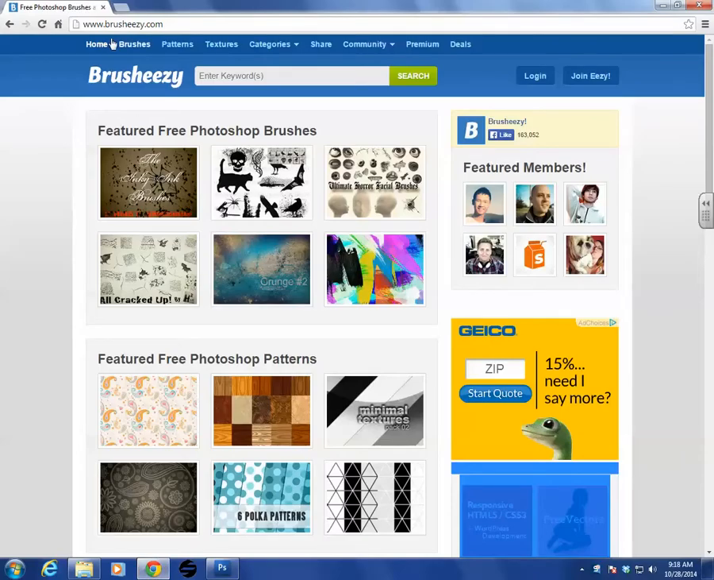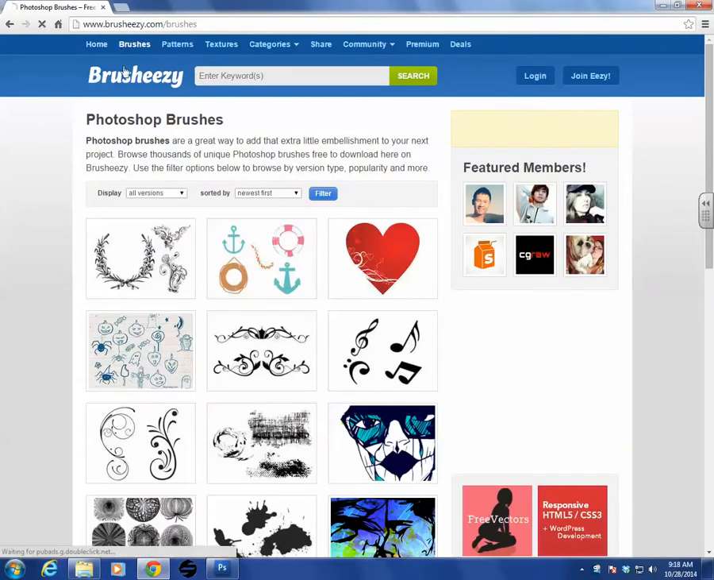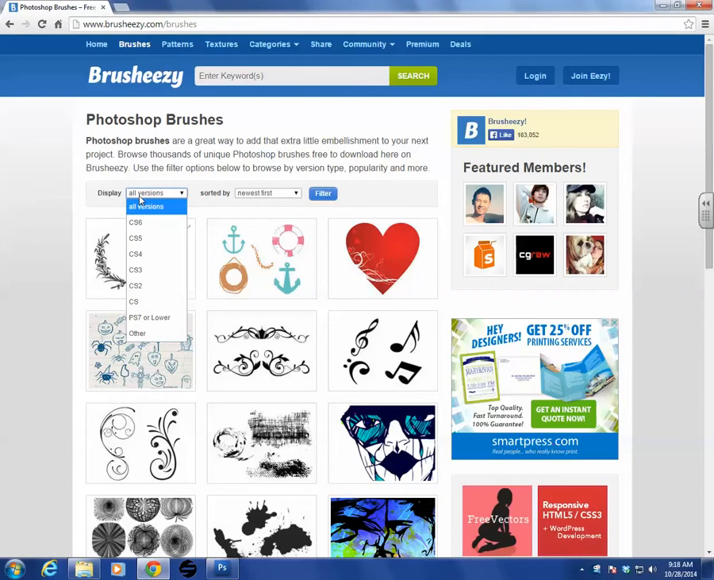So I chose Brush Easy. It's a free website, but there are hundreds of them out there that you can use. I need to go to my Brushes tab up top, and I need to display the versions that will work for our computer. So for our version of Photoshop, we're going to use CS3. And I'm going to hit the blue filter button.